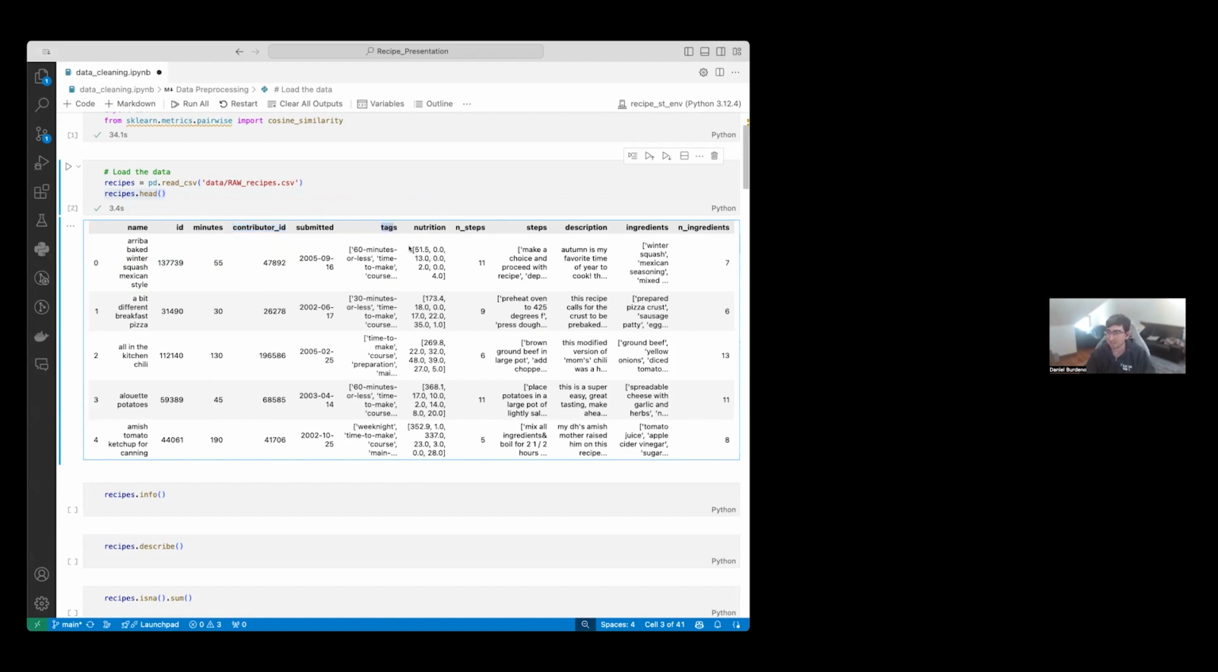We've got some tags. This is going to be pretty good information. We could maybe use this to filter different recipes. Do you want 60 minutes or less, or do you want 30 minutes or less? And we've got a lot of different tags. We'll explore some of those in just a little bit. We've got some nutrition information. That's also really great. That's good to know.